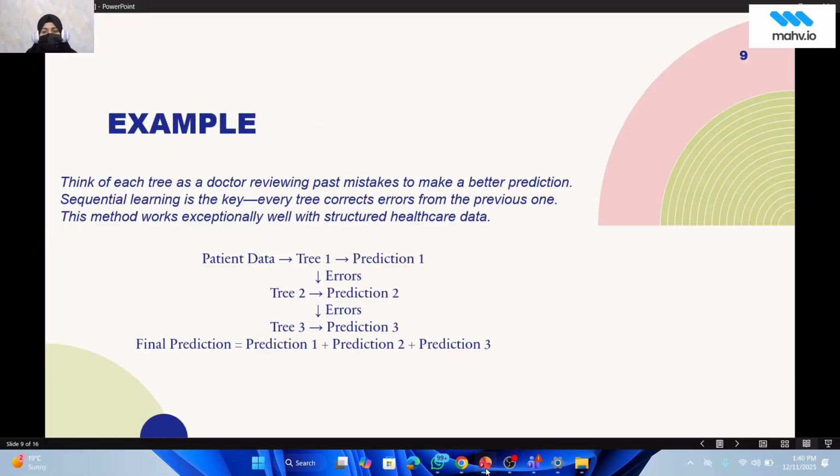Now let's go through an example of it. Think of each tree that we are building as a doctor reviewing the past mistakes to make a better prediction. Sequential learning is the key. Every tree corrects errors from the previous one. This method works exceptionally well with structured healthcare data.